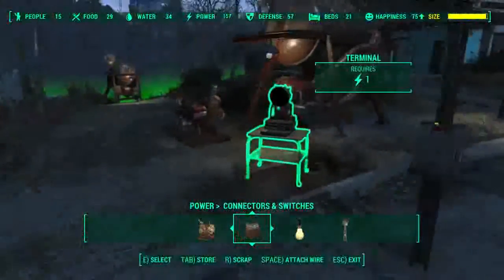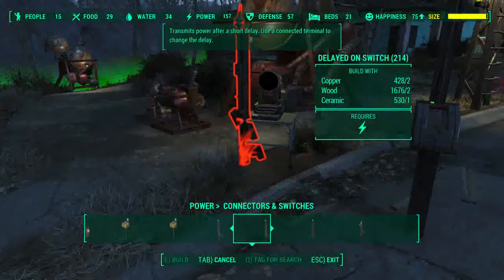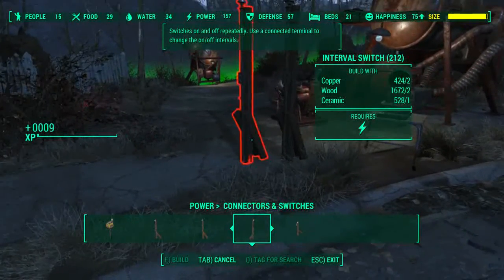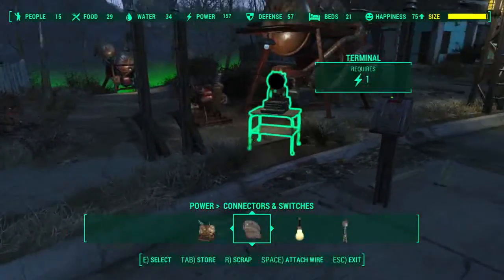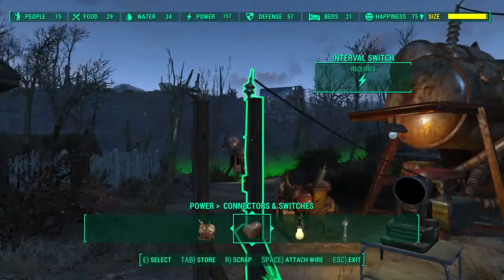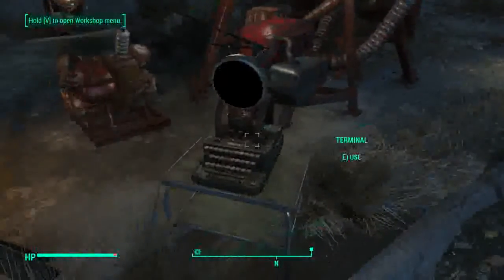Let's go over here, and now we need 2 interval switches. Those guys right there, and I'll just go ahead and put both of them there. As I said before, we can program both of these guys at the same time, so let's go ahead and connect them up. Exit out of here, and let's program them.